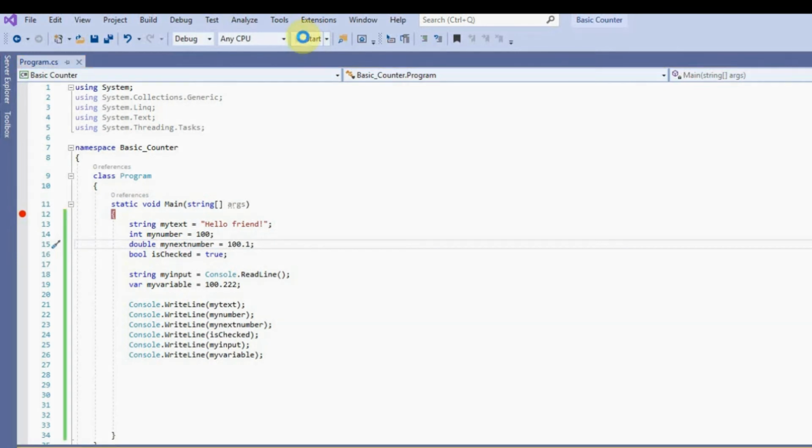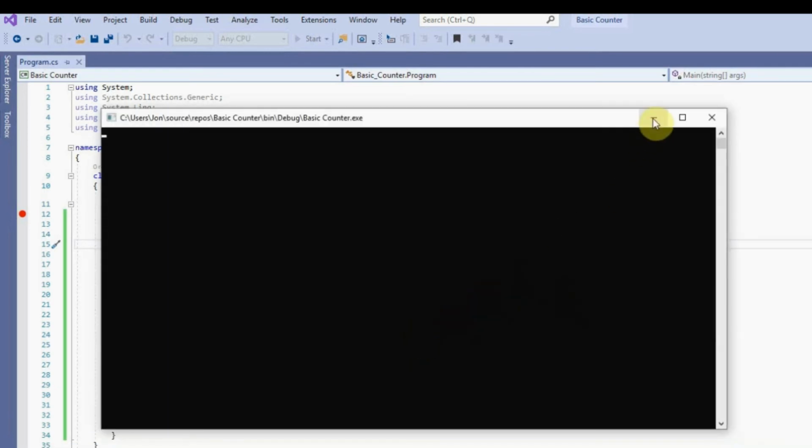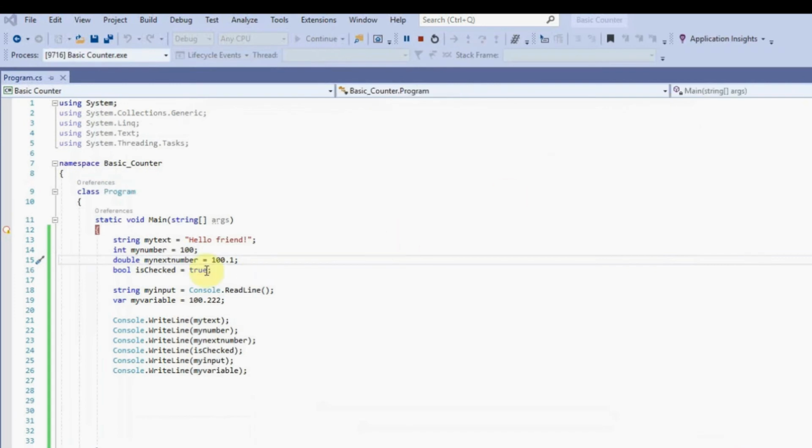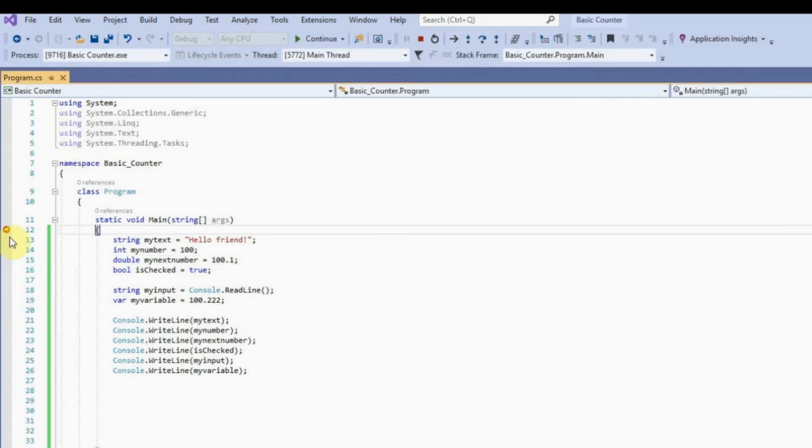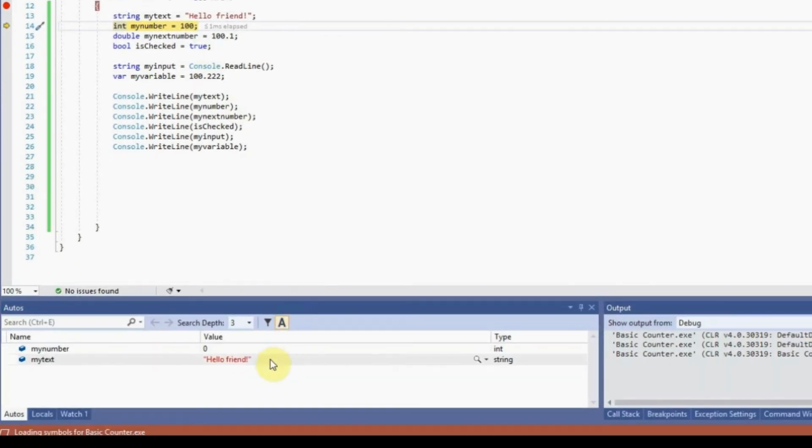Now let us go ahead and click start, and what it will do, it will build the application first, then it will run over. So let us go ahead and do that. And see the breakpoint, it stopped right away, and then I would click step over, which will step over every statement manually. So we will go there and see it shows us the current state, which is my text equals hello friend. So we can see the variables and their values.